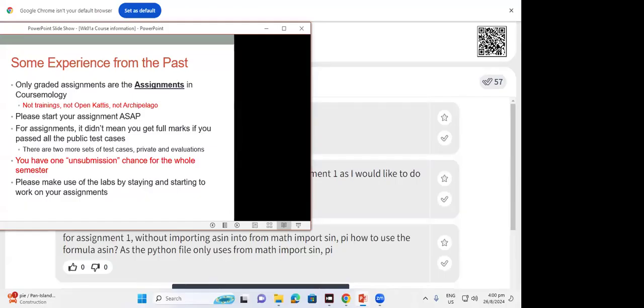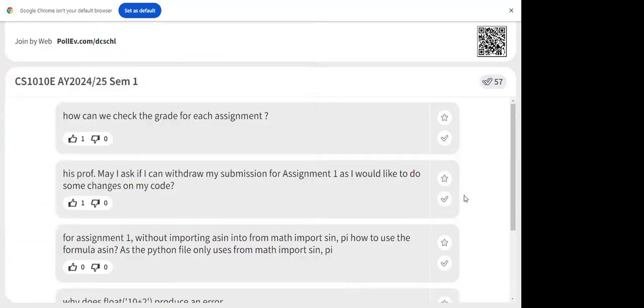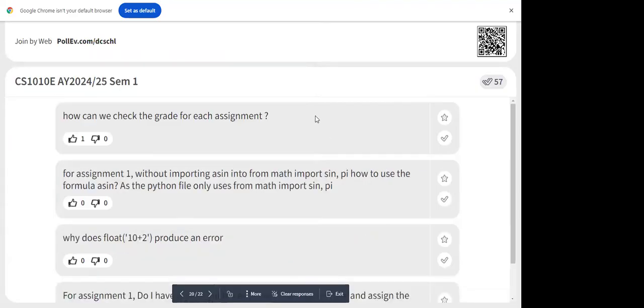If you email me, I may be able to do it for you, but you may wait for a bit of delay because we have 800 students in this class. Is it okay? Yeah, so you can do that. How can we check the grade for each assignment? They will be on cosmology. After your TA marked, your grade will appear there.